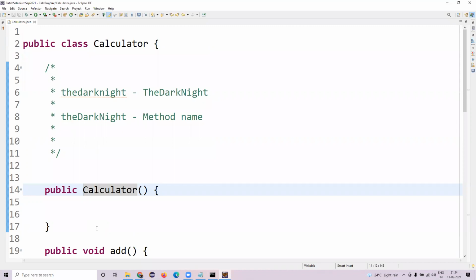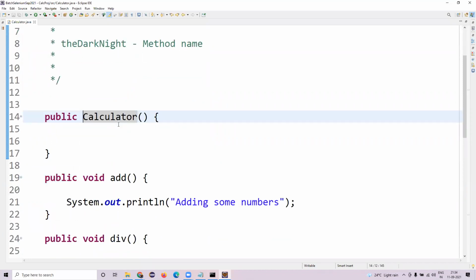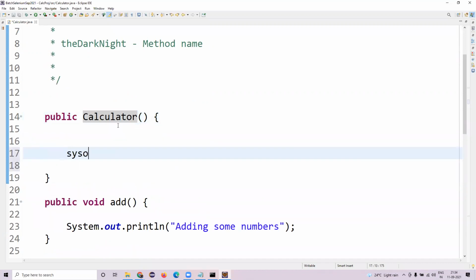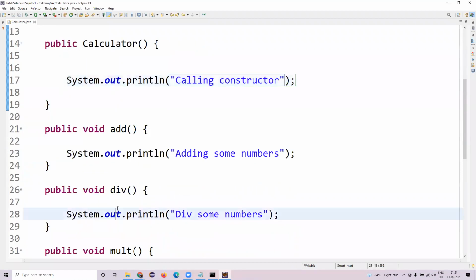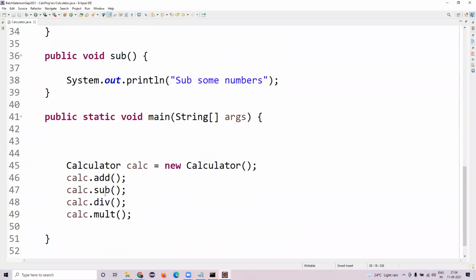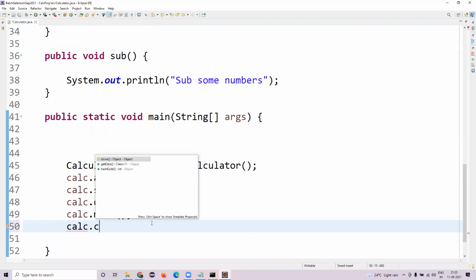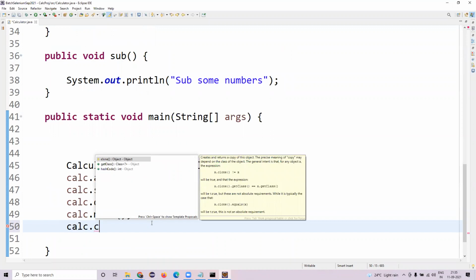Okay, so let's say this is also a method, right? So I can write some code inside this constructor as well. I can write code, let's say "calling constructor". So we have called addition, we have called division. How have we called them? calc.add, calc.divide. Now I'll say calc.cal. I'm not getting this. See, calculator.